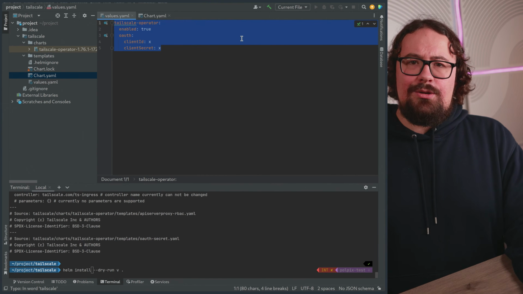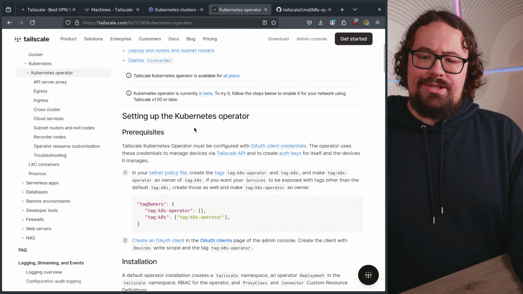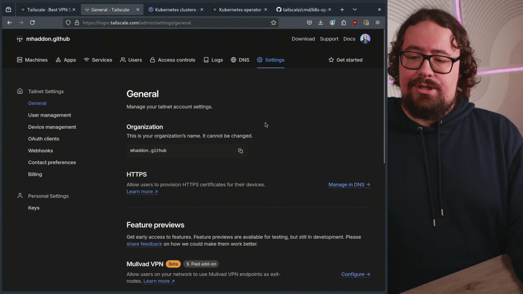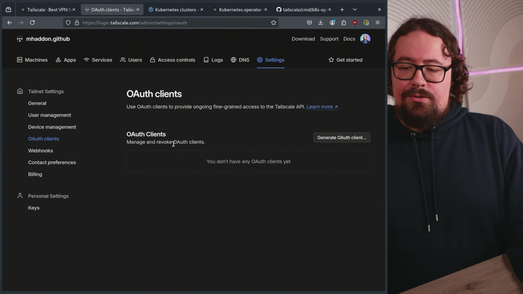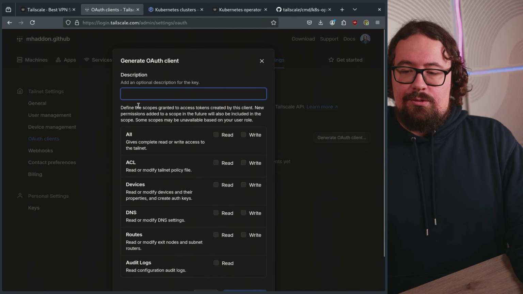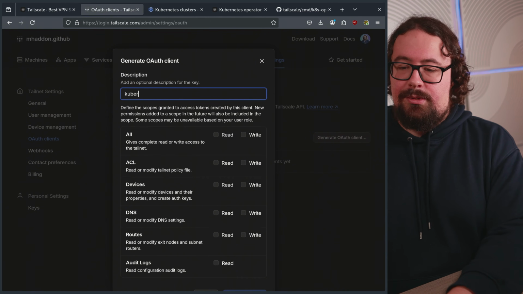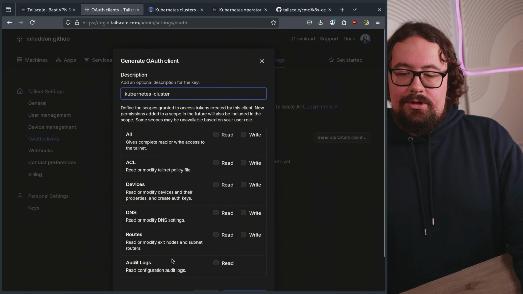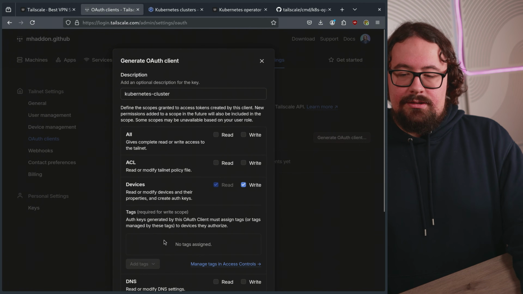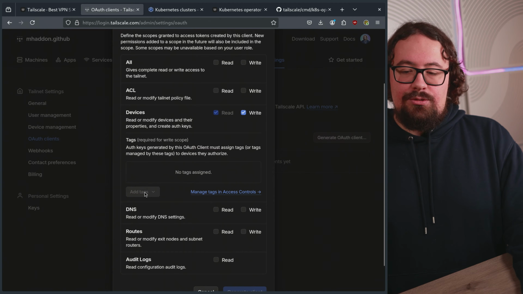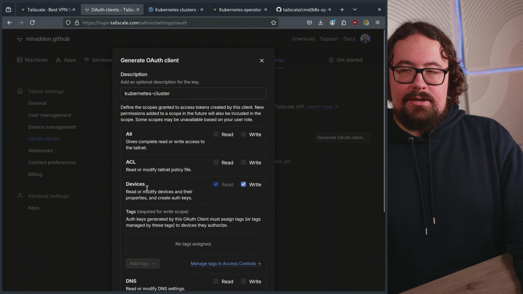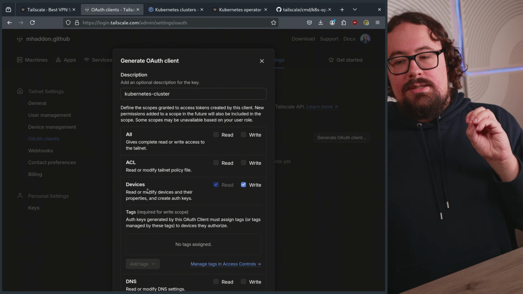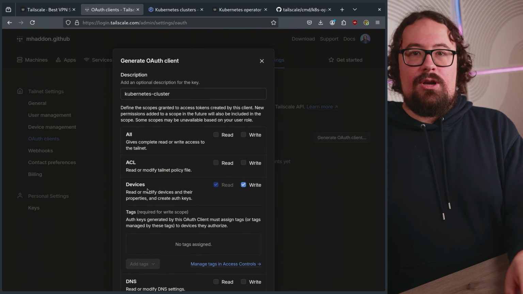However, for now, for simplicity purposes, we're going to define it in plain text, in plain sight, just to get something working. So the way that you do that, as it mentions in the documentation here, I've already created a Tailscale account here, and I go to settings. Then I can go to OAuth client, and I can generate an OAuth client. So I'm going to call this, I don't know, Kubernetes cluster. And just as it says in the documentation, the only thing we need to enable here is devices. Now, the problem is there are no tags that exist inside of my organization.